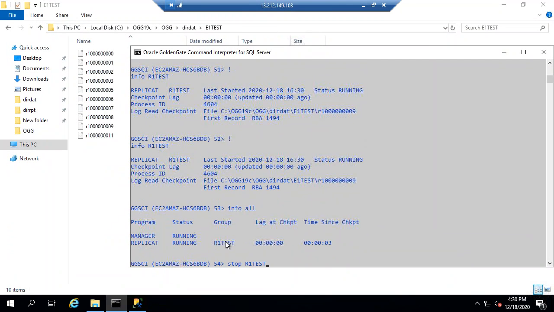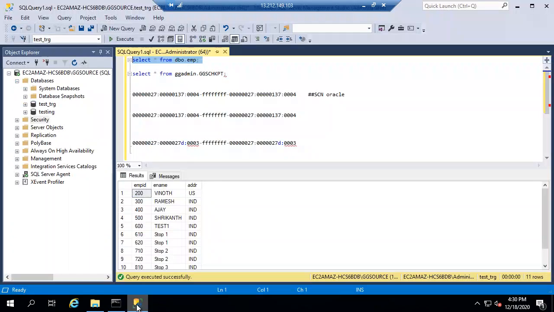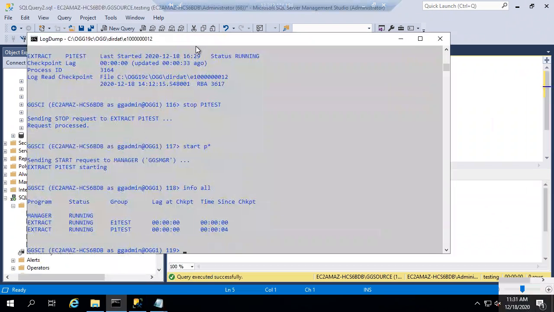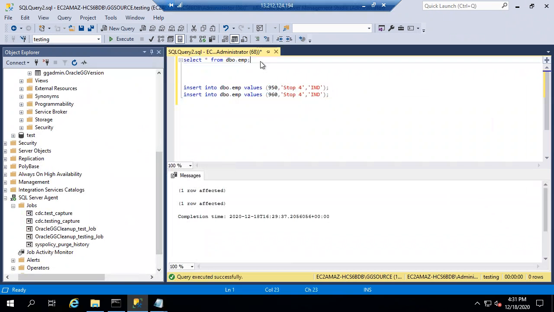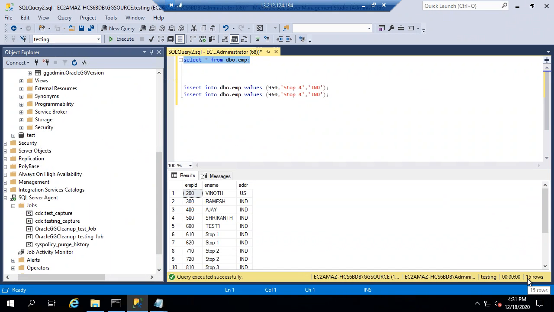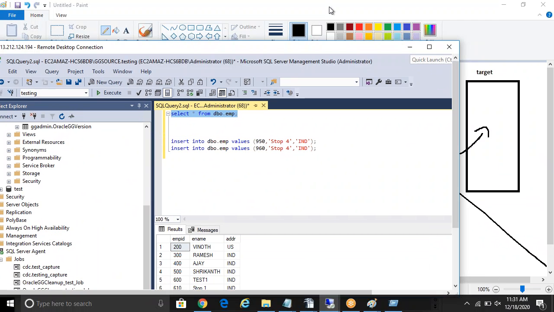Stop the Replicat. Same thing which Oracle did, I am doing now here. I'll check the checkpoint table, and yes, you can check the count also over here. You have 11 rows, and here you might be having more rows, that is 15 rows. Okay, so the data is not in sync. That is confirmed.